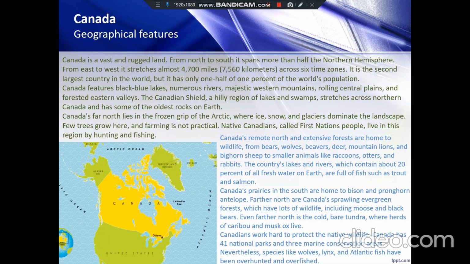Okay, Canada. We shall speak about geographical features of Canada. It is a vast and rugged land. From north to south, it spans more than half the northern hemisphere. From east to west, it stretches almost 4,700 miles across 6 time zones. It is the second largest country in the world, but it has only 0.5% of the world's population.